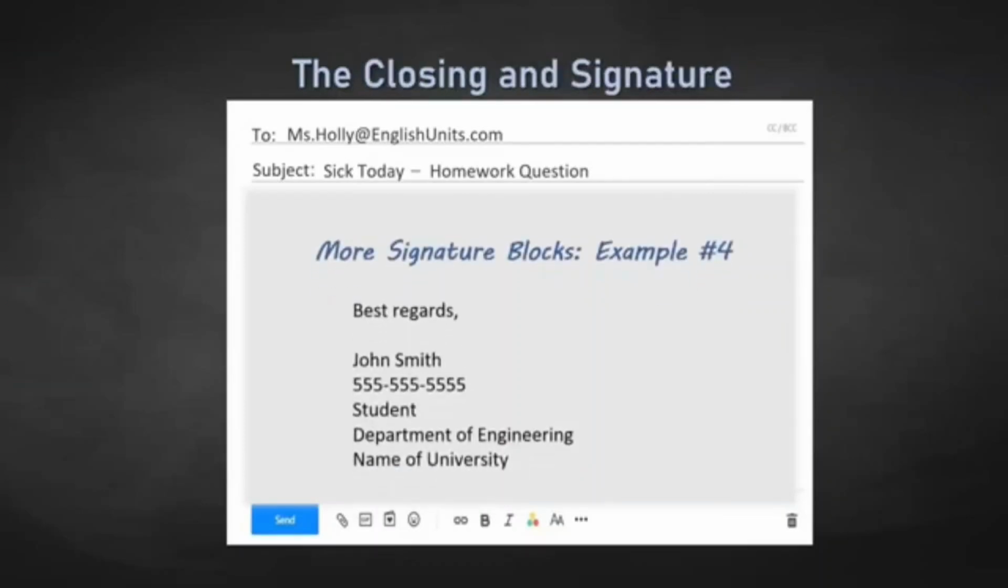Here we have example 4, a signature block of a university student, where you have the person's name, phone number, position, which is student, and his university.